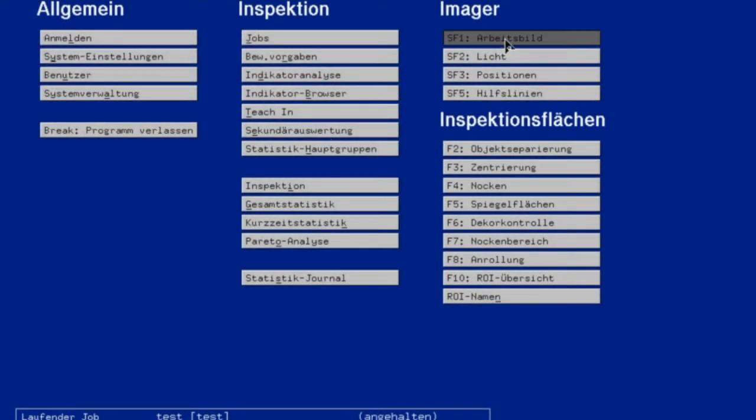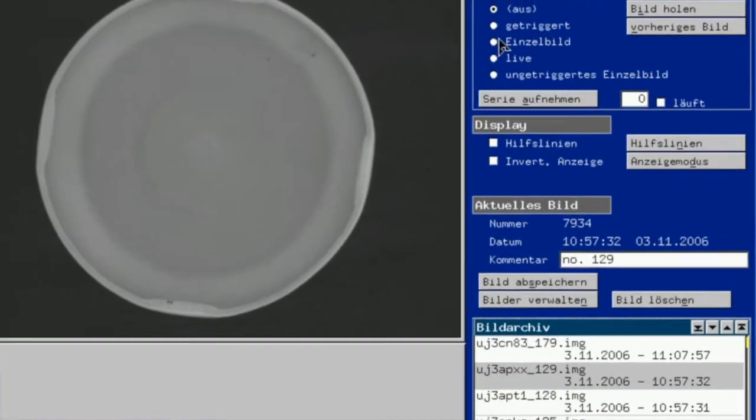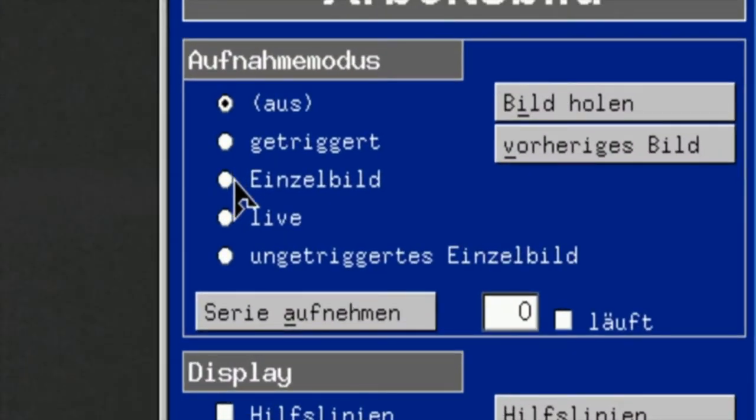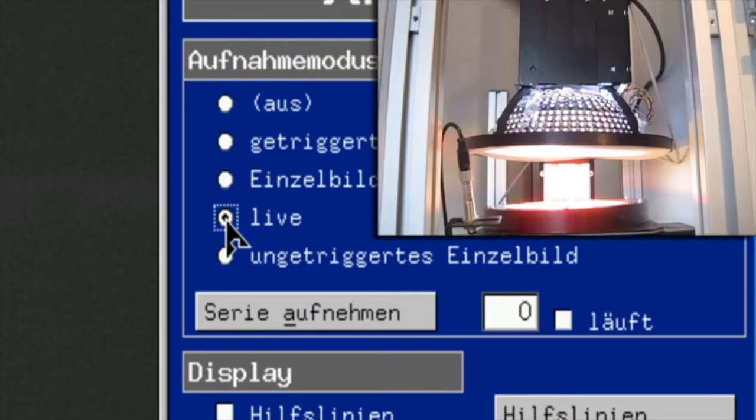At the menu item Work Image, there is a different recorder mode. You can choose Live to have a look at the current camera picture.